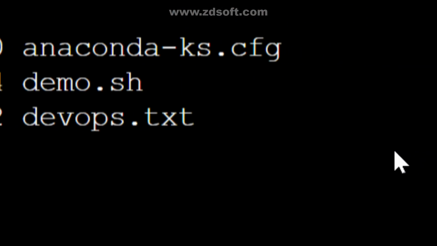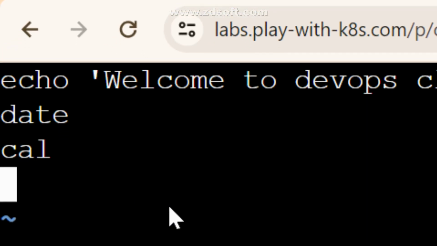vi demo.sh, insert. I am going to add a few more lines. So what is the purpose of shell scripting? Here I am using the date command, you can use the calendar command, whatever you want we can give. Now these are the three commands. I added three commands. See, escape colon x, save and execute.